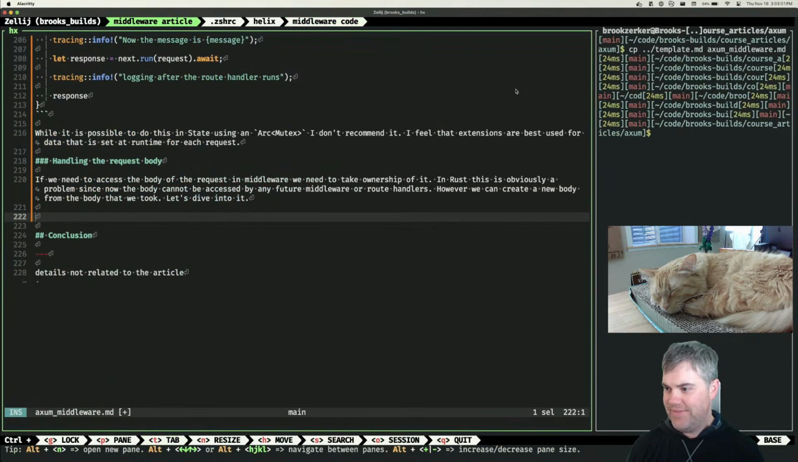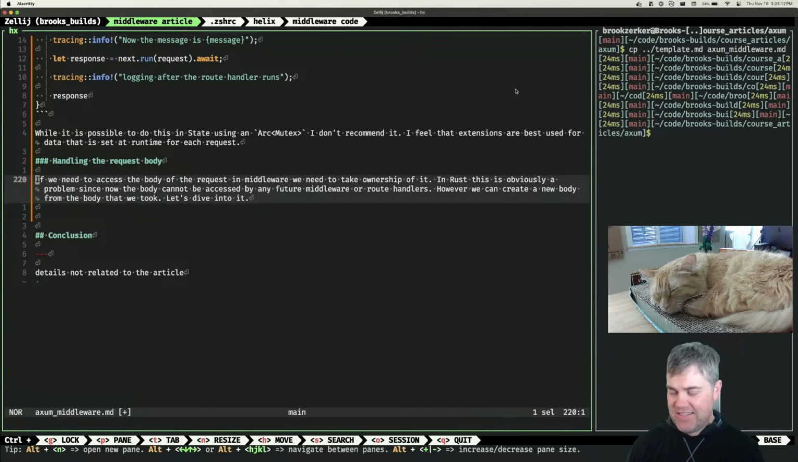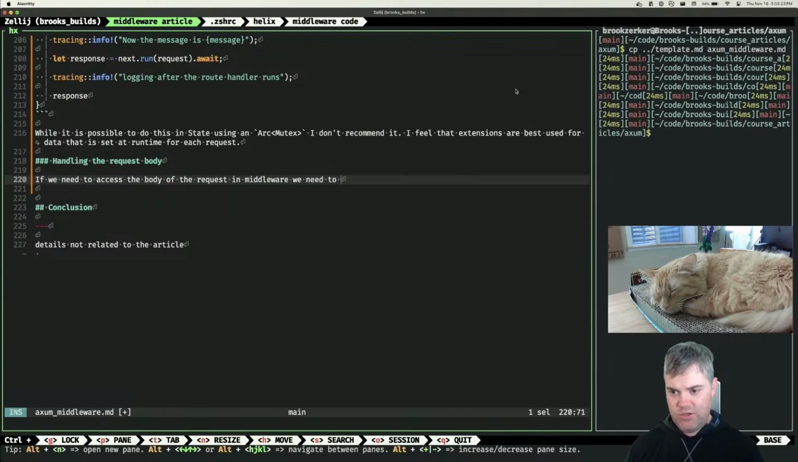Oh, fun. Okay, so handling the request body. If we need to access the body of the request in middleware, we need to take ownership of it. So I think if we need to access the body of the request in middleware, we need to break the body out into its parts along with the body itself. The body bytes, like the raw body.